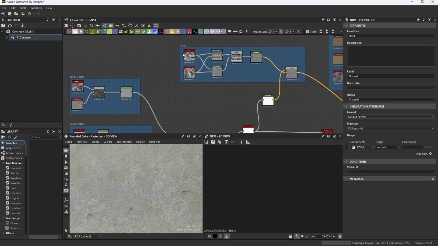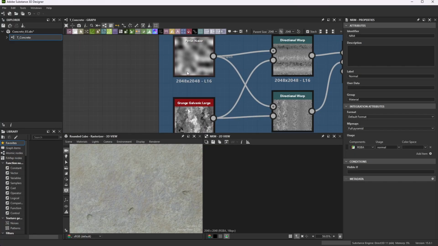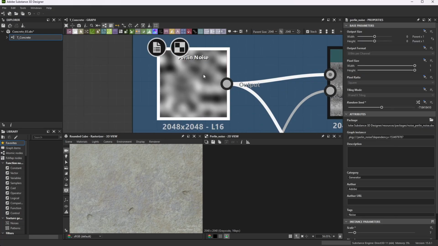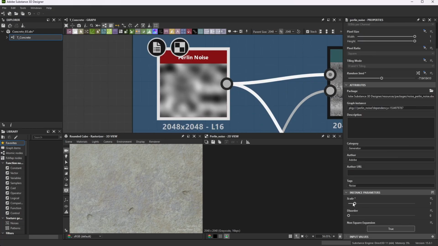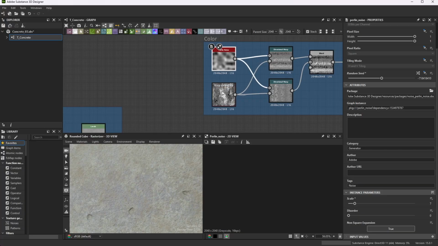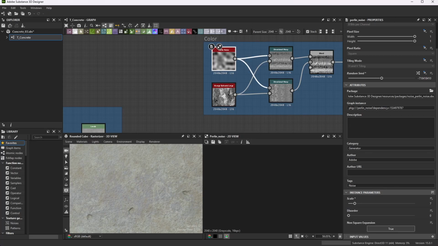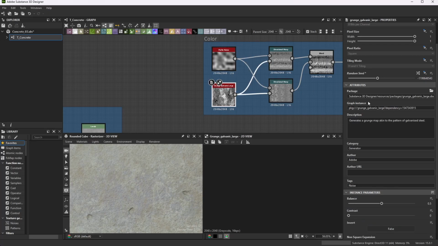So now let's do our color map. So come up here, and here's our color map section. So first thing we want to do is make a Perlin, and here's the scale 7, disorder 0, and then we're going to do a grunge galvanic large right here. Now remember, if you look at my random seed numbers here, you can copy this exactly, but these are long numbers, and I do encourage you to play around. I've said that before.